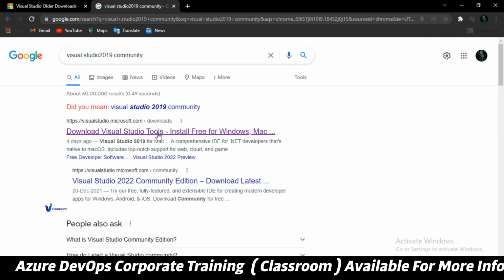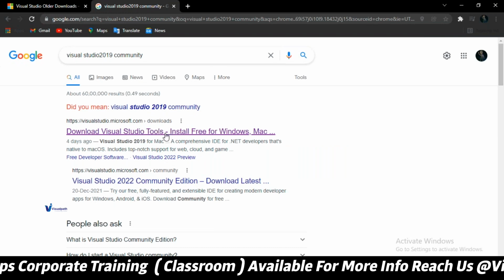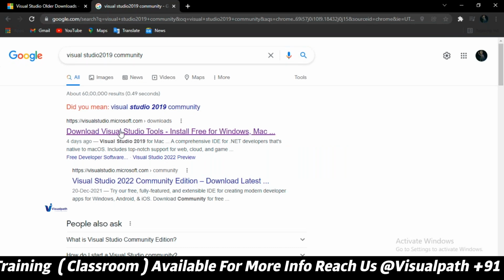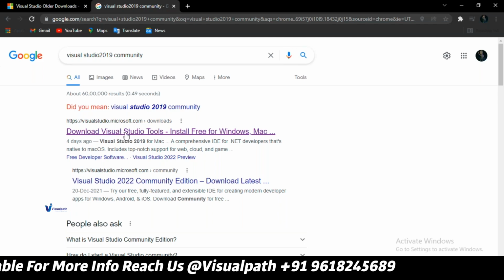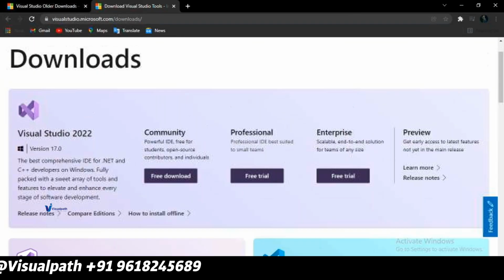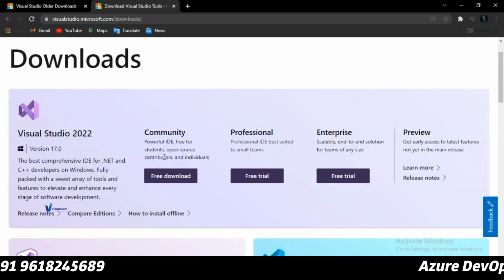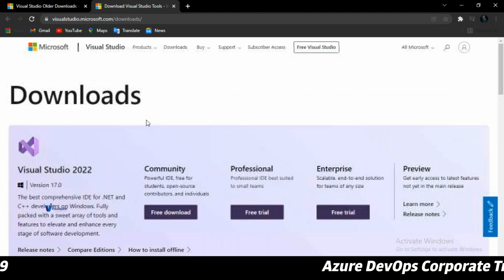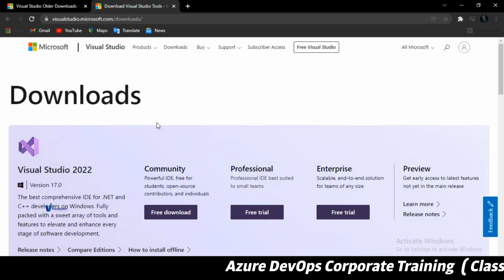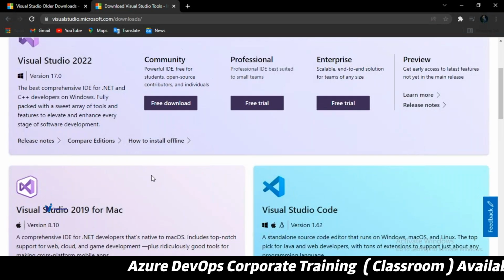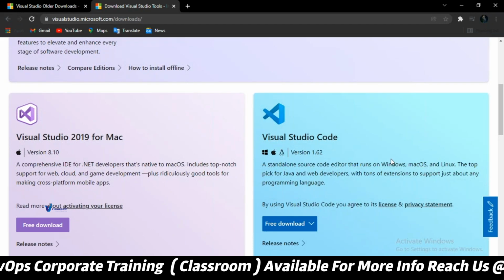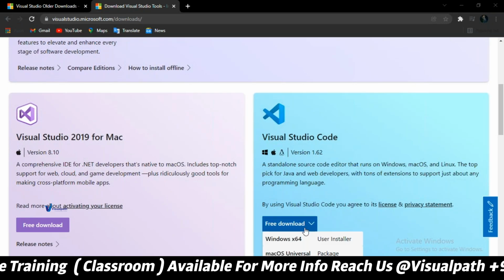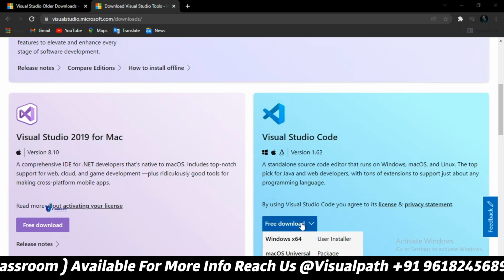I think somebody installed 2022. Okay, don't worry, that is also fine. Leave it. This one, sir? Yeah, click on that one. You'll get it directly actually. One minute, let me search for the result. Visual Studio 2019 community.